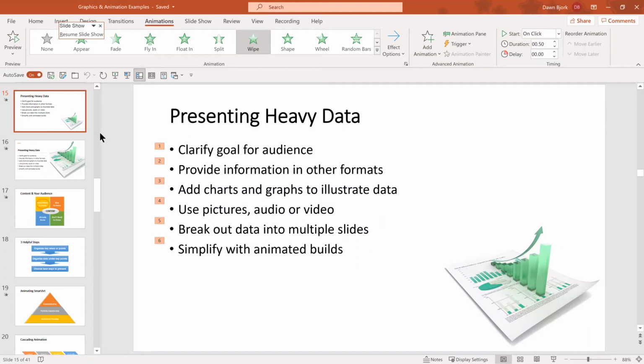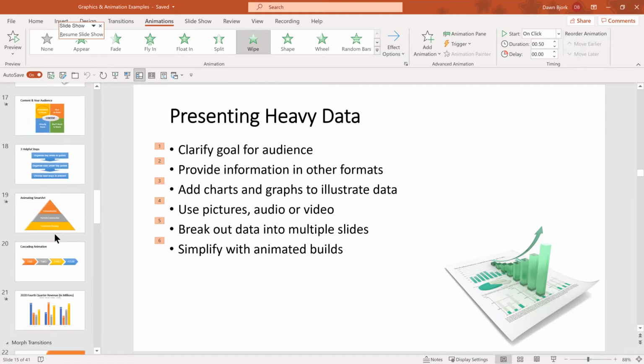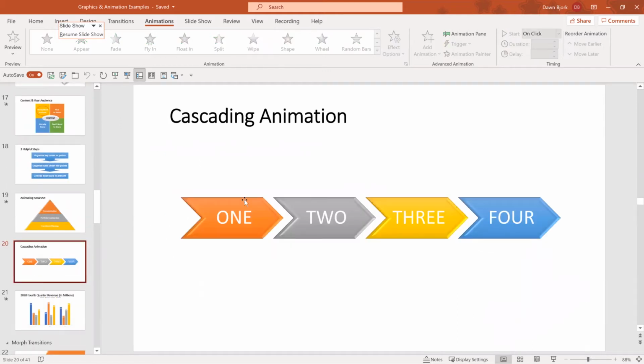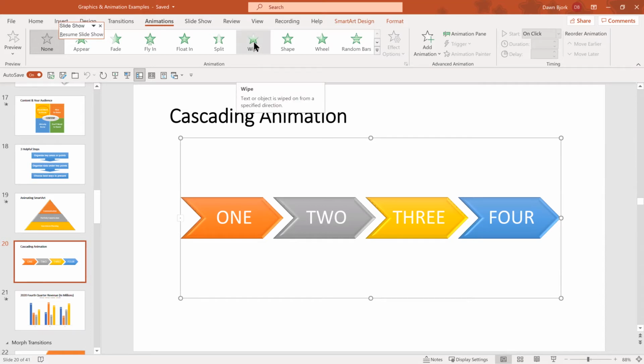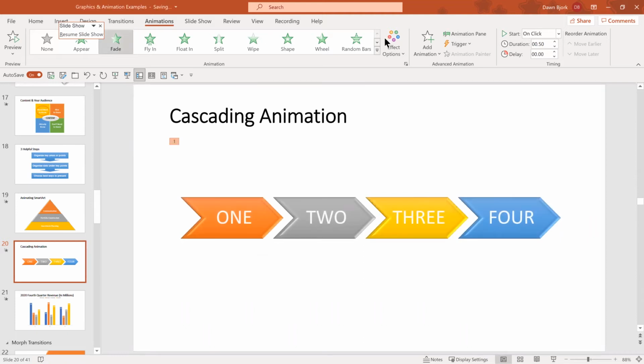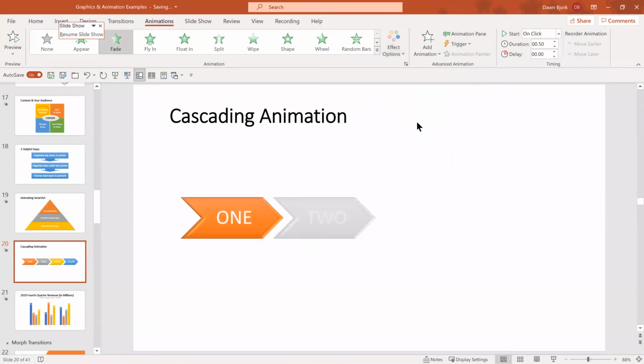Now, even if it's graphics, for instance, SmartArt, something that we talked about as well in our previous webinar, we could select this as well. Choose a way to introduce it. Now we could have this be a wipe or a fade. And then once again, how do we want to change, or what are the effect options? So in this case, I want to do one at a time.